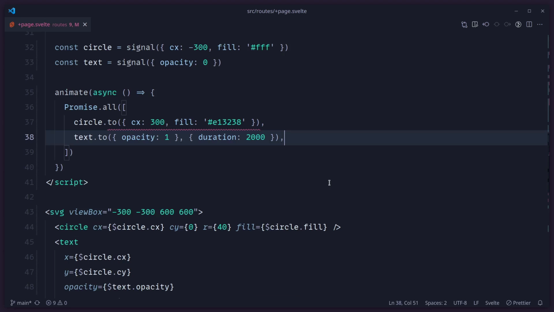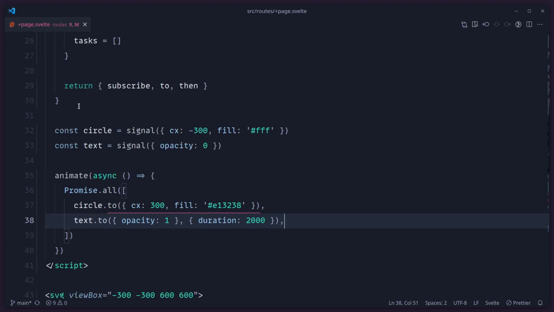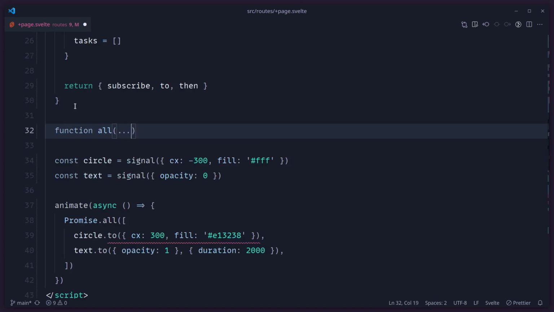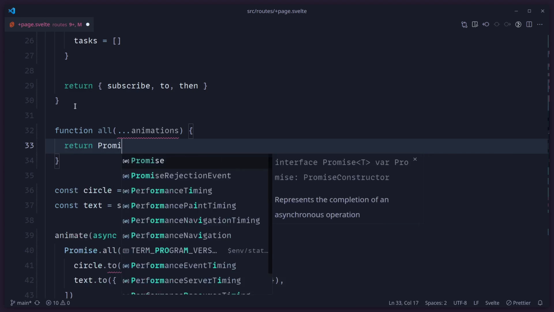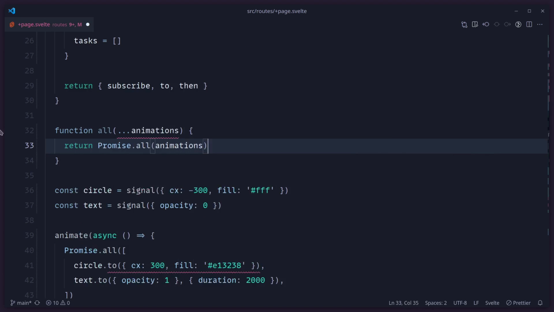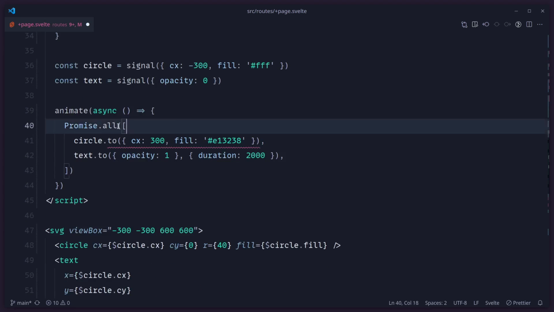Alright, but this is kind of annoying to use. I don't want our users to know about this, right? So we can actually make a helper function. If we go below our signal function, we can just create function all. We can spread all the animations that we pass in, and then we can just return Promise.all animations, and that should be it. So now when we go here, we don't even have to know about all this junk.